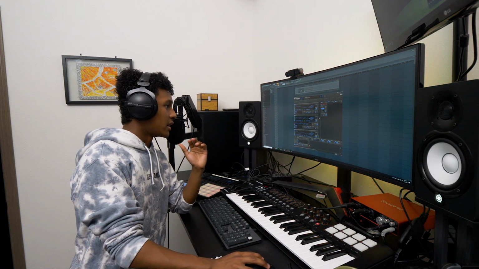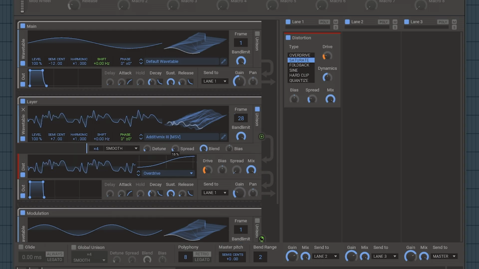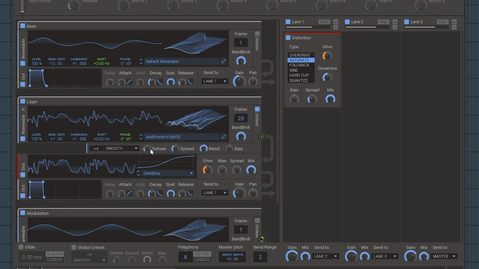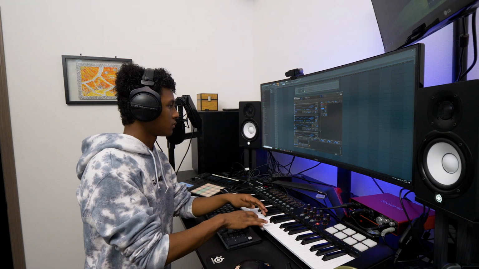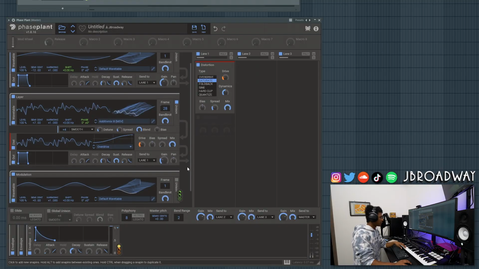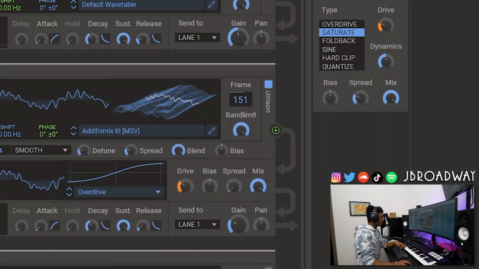It's sounding really good. Another thing we can do is we can turn on unison, turn up the spread and the detune a little bit. So that's sounding really good right now. Maybe try a different wavetable position.